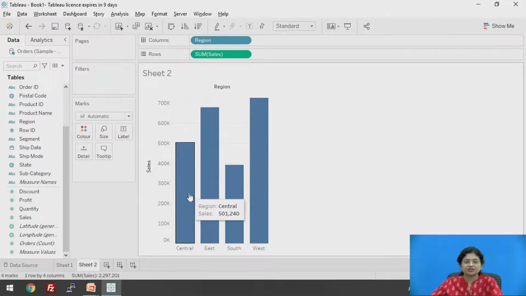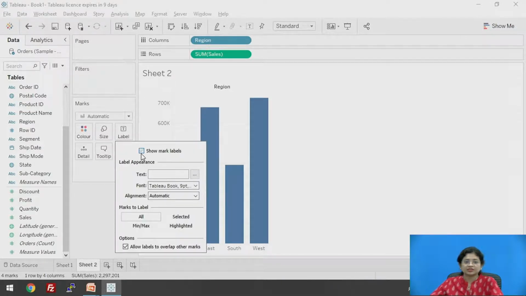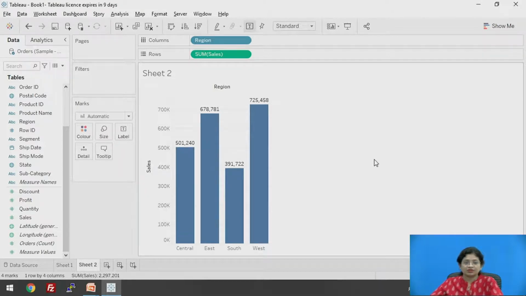Okay. So, look at this bar chart, but here this bar chart does not show any value. So, to give a value or to give a label to each and every bar, I will just click on label and I will just enable the show mark label. Now, just look at here, it just gives the total sales for each region.